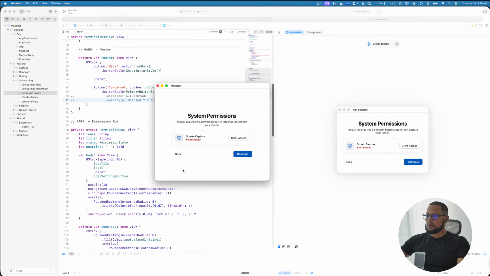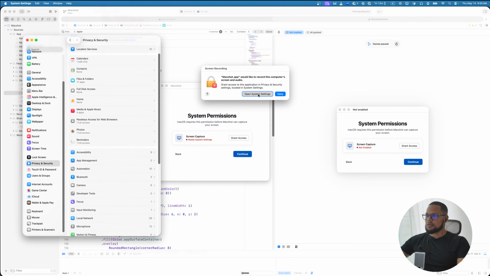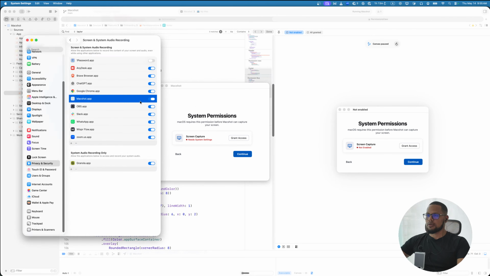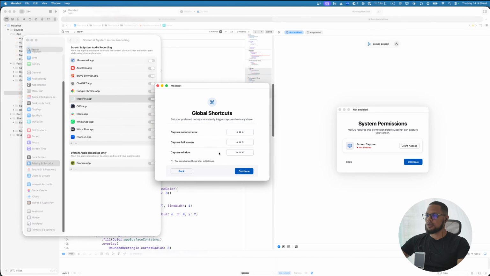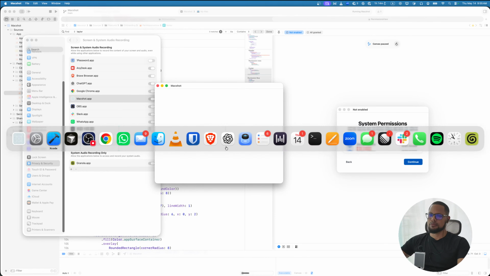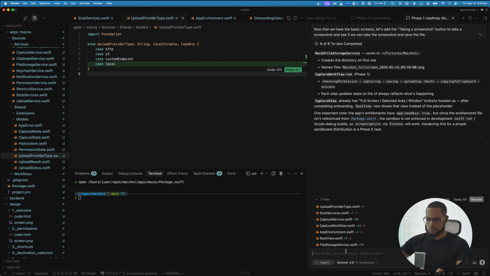Continue. Let me go back and try to grant access. The same. Continue, and okay, what is the button? For testing purposes, let's add a capture button after I complete the onboarding, so I can test the capturing and saving.